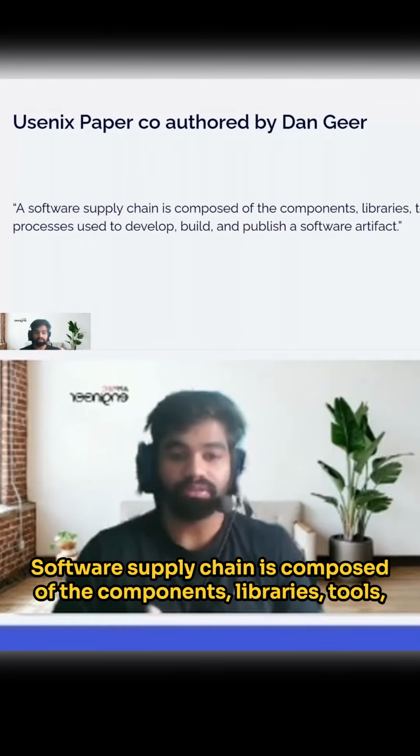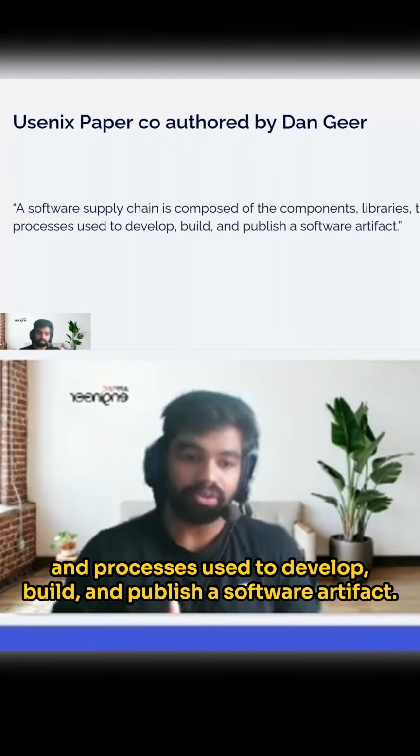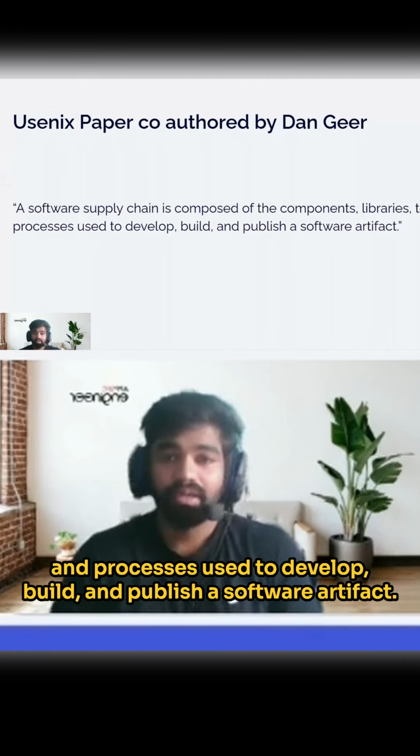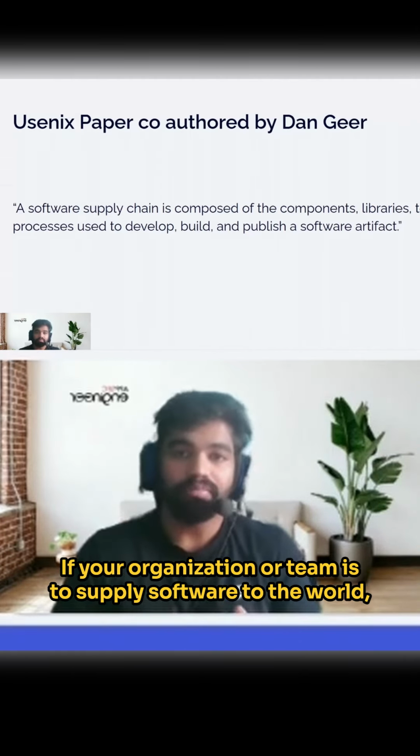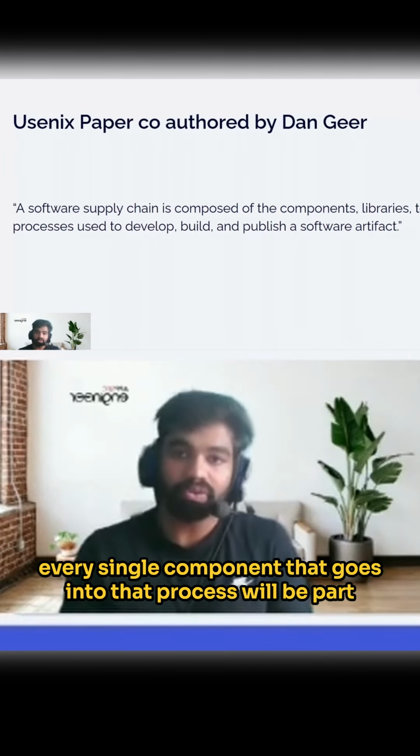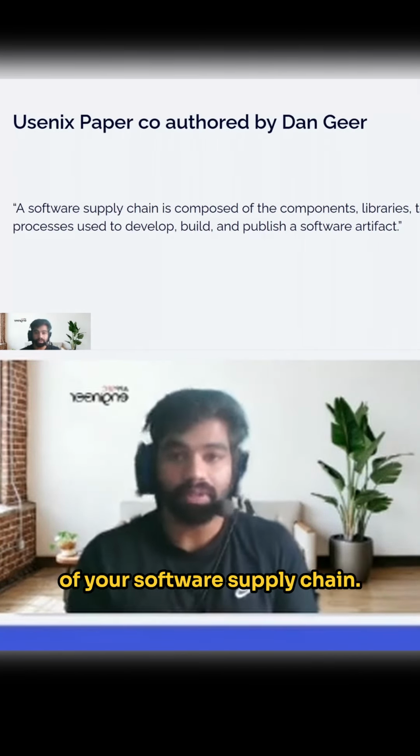A software supply chain is composed of the components, libraries, tools, and processes used to develop, build, and publish a software artifact. If your organization or team is to supply software to the world, every single component that goes into that process will be part of your software supply chain.